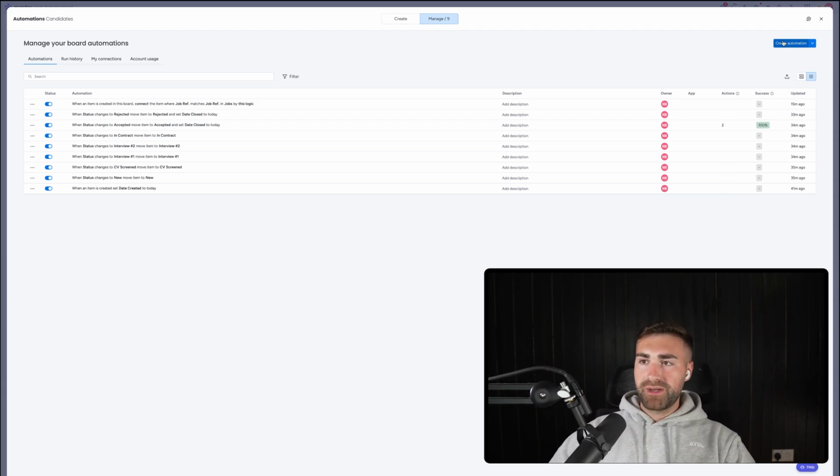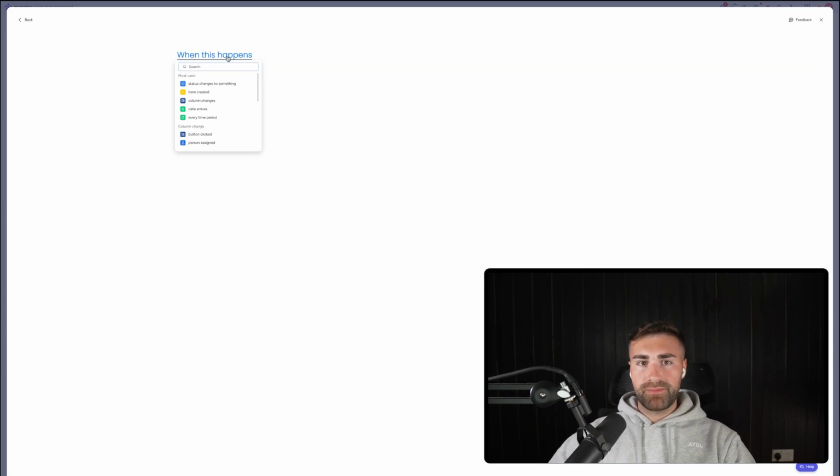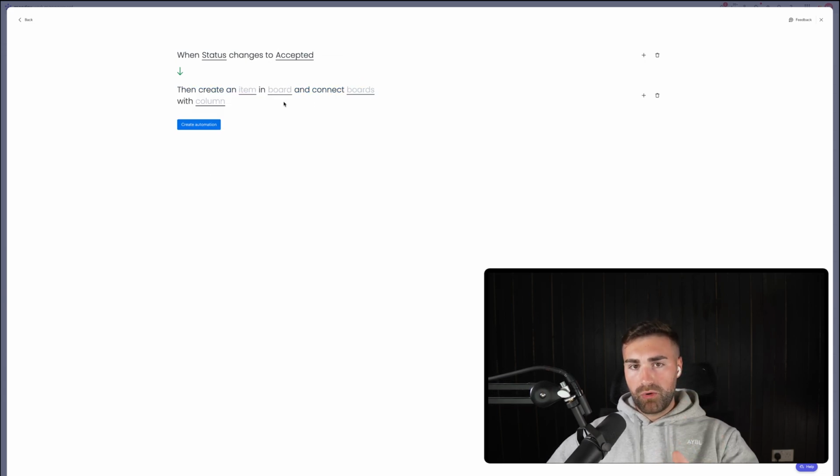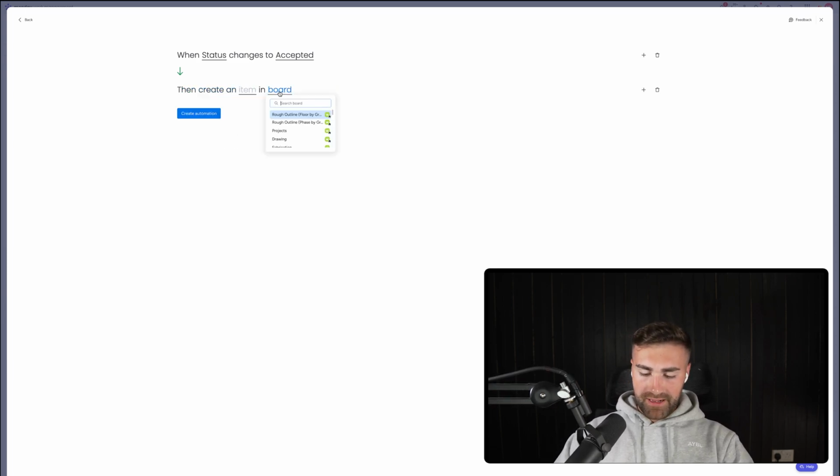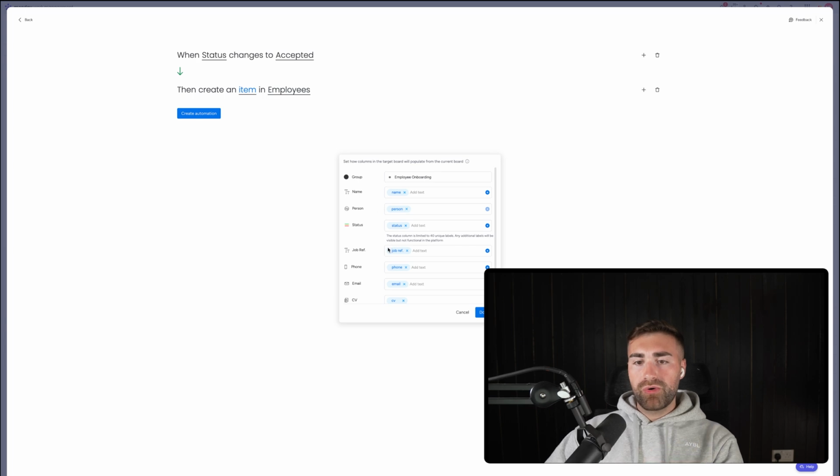So we go create automation, top right hand corner, and we go when this happens, and go when status changes to accepted, then create item on the board. Oh no, sorry, wrong one. Then create item in board, the board obviously being the employees board. The item is going to be, and as you can see, all of the data points from the candidates board can then map to the employees, vice versa. You kind of get the idea.